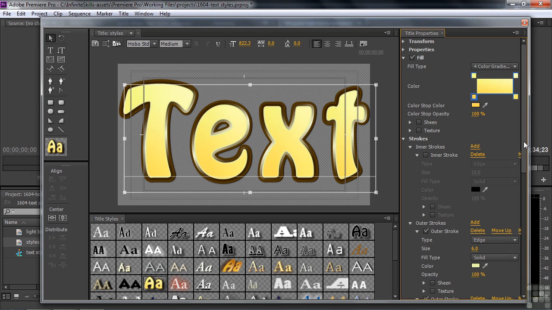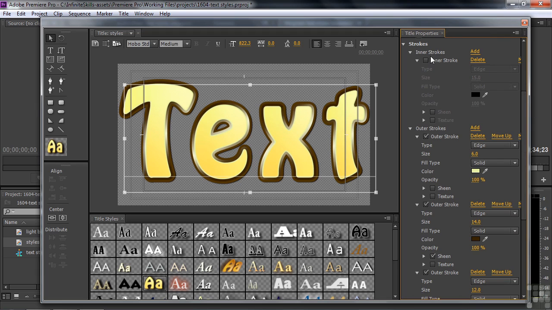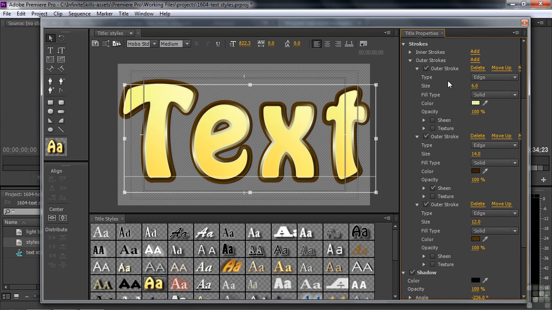The next element of the style is strokes. Strokes are outlines. You can have strokes on the inside of the text, but there are none here. You can see there are none here, so I'll just close this down. But there are 3 outer strokes: a yellow one here, dark brown, and light brown. If you look over here, you might not see the yellow one, but it's right here, a little thin line there. And I'll show you how that works.